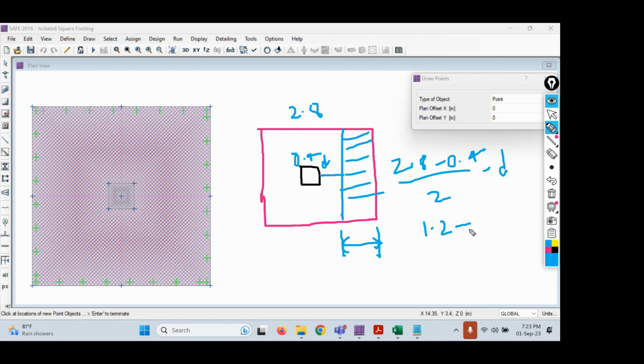What is the effective depth? 0.542, that is 542 mm. How are we getting 542 mm? The overall depth is 600 mm, minus clear cover, that is 50 mm, minus diameter of bar divided by 2, that is 16 divided by 2, which gives 542 mm. Remember these values. So 1.2 minus 0.542 will be 0.658 meters. Remember this one, 0.658 meters.